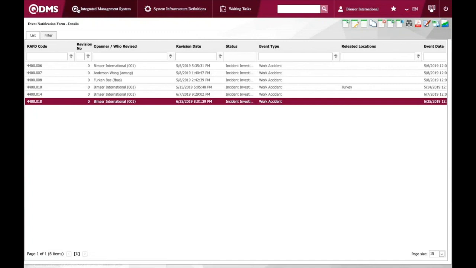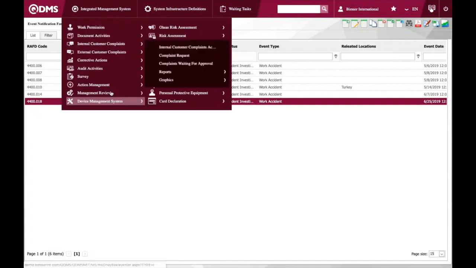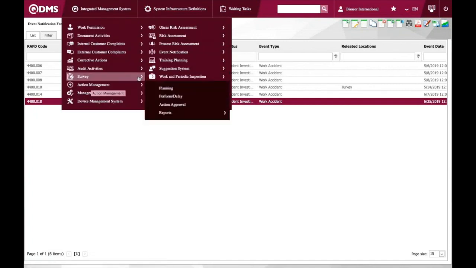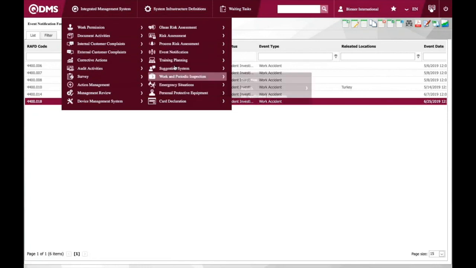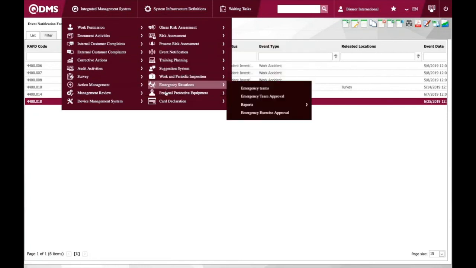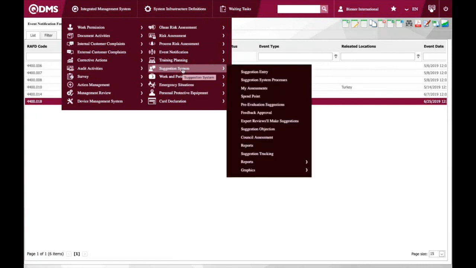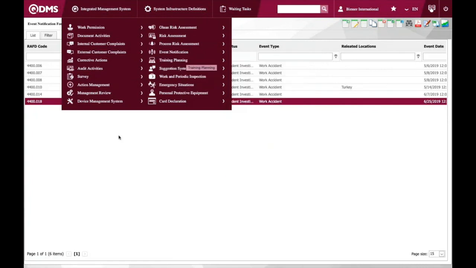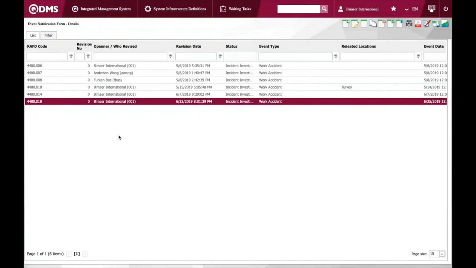So these are all the important modules I want to go over. But as you can see, there are many other modules such as the emergency situations, the suggestion system, the training planning. So you can do many other things within this QDMS.